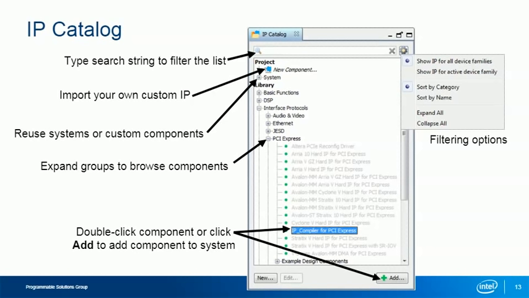The IP catalog library section is organized by categories to make it easier to find the IP you need. Just expand the category and subcategories and select the component that you want to add to your system. A very helpful feature is the search field. Use it to filter the IP catalog by name. Just start typing characters and the IP catalog dynamically filters the list as you type. If you know the name of the component you are looking for, you can easily find it this way. You can also filter the IP catalog to only display IP that is compatible with your targeted FPGA device.